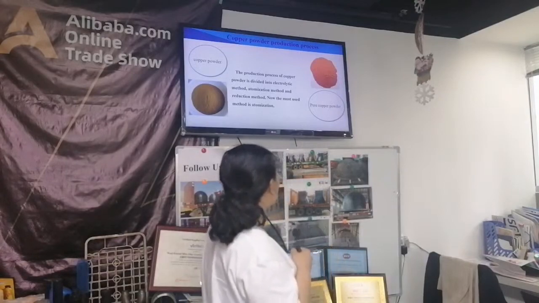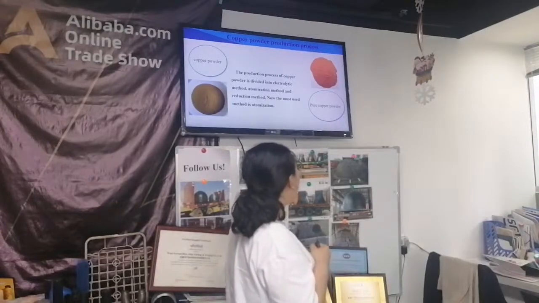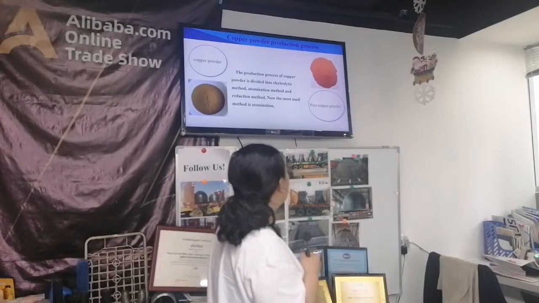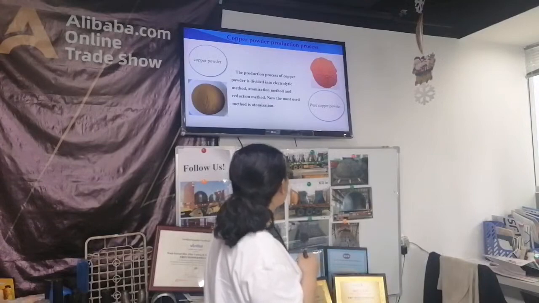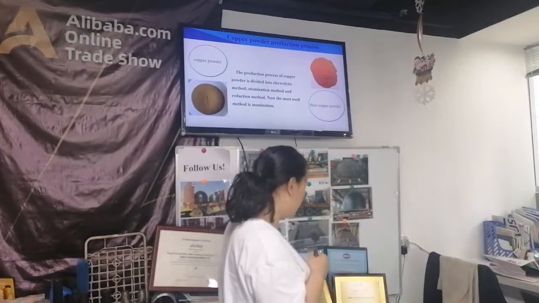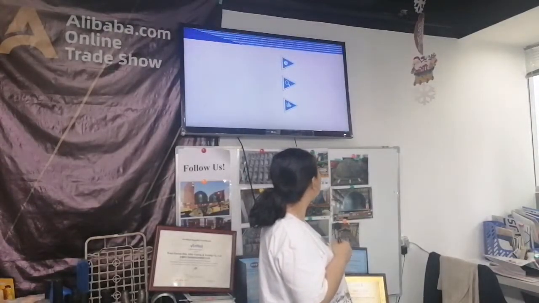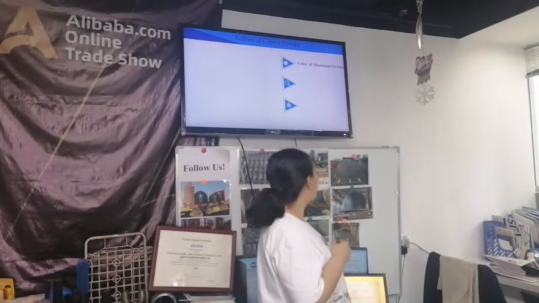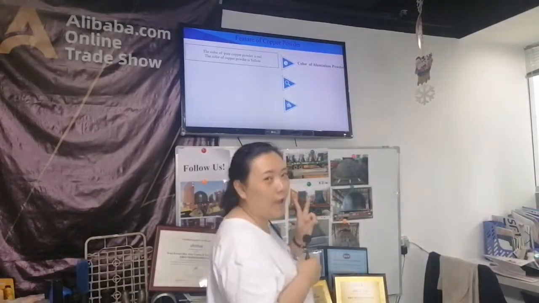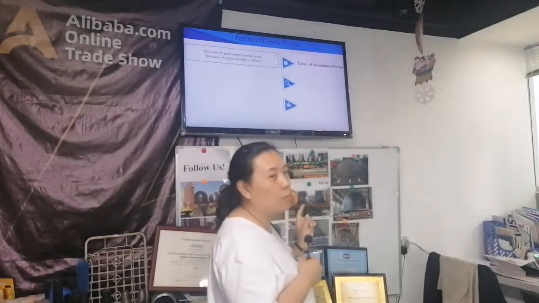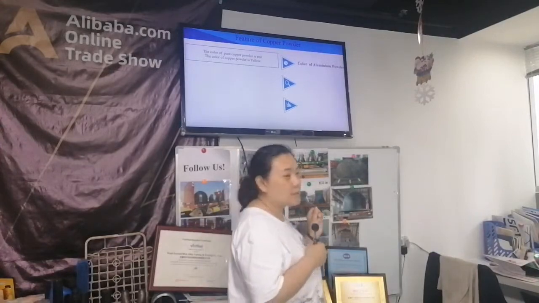The preparation process of the copper powder is divided into the untreated metals and the reduction method. Now, the most used examination of the copper powder. Now, the copper powder is two colors. One is the copper powder is red, and the copper powder is yellow.